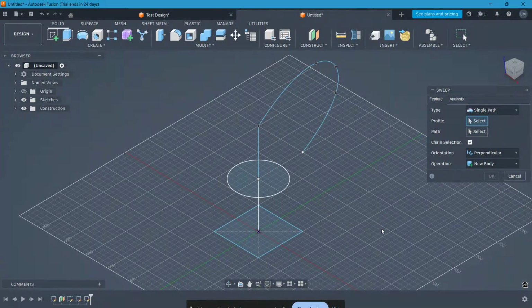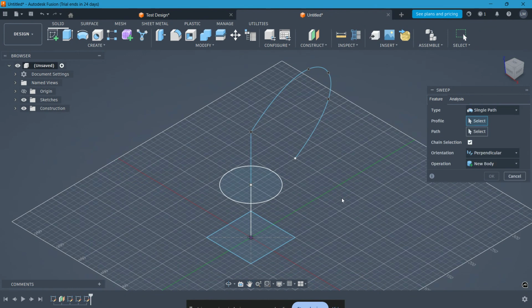In today's video, I'm going to show you exactly how to fix a Fusion 360 sweep error, one of the most common issues people run into when creating complex shapes. If your sweep keeps failing and you're not sure why, don't worry. By the end of this video, you'll know exactly what's causing it and how to fix it fast.